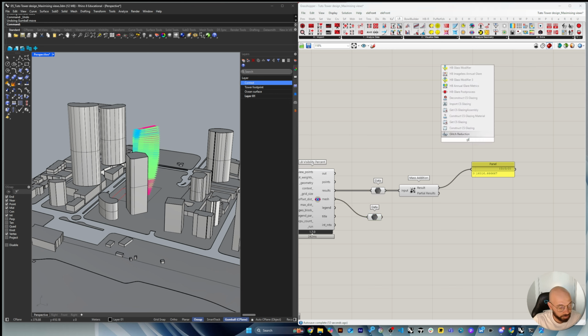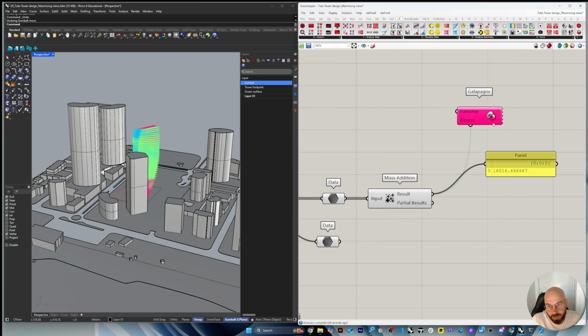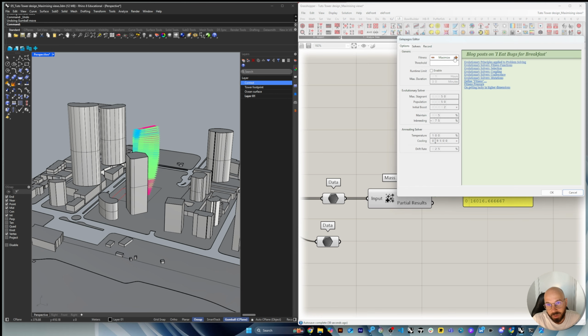So, opening Galapagos, I'm just going to select the fitness, plug it here, which is a bit weird. This one just doesn't plug here like this. You have to start from the fitness and go to your results, and we want to maximize that result. So I double click on this. I make sure the fitness here is maximized, and you can also minimize if you know it's another tool and you want to minimize.